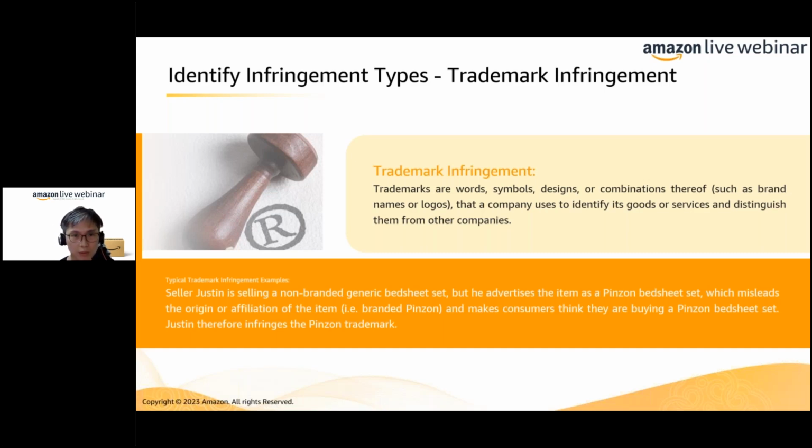First one is the trademark. Trademarks are things like the word or symbol or design or combination, like the brand name or logo that you commonly see on a lot of companies. This is used to identify goods or services, and make them distinct from other companies.